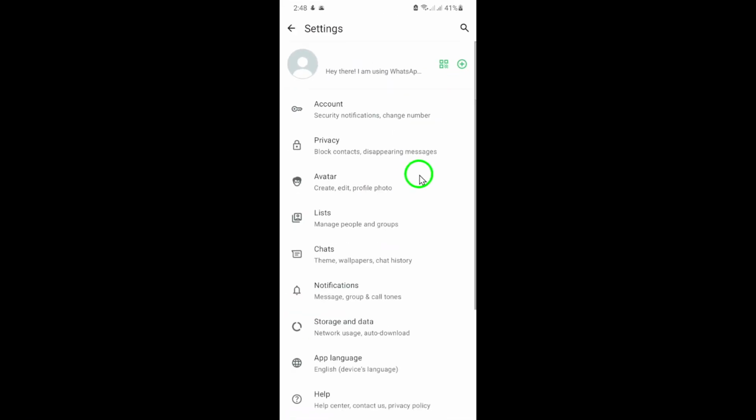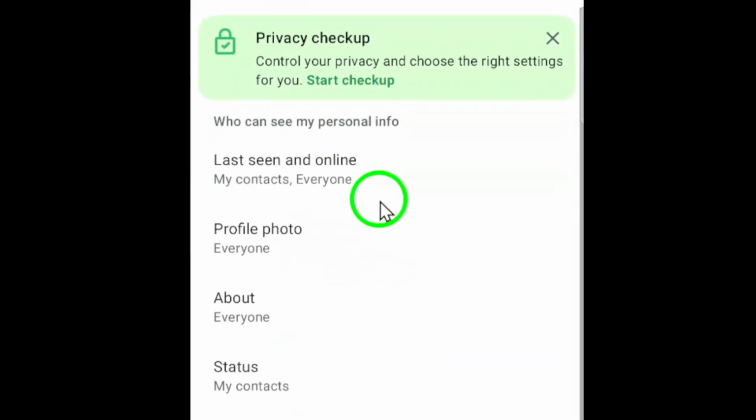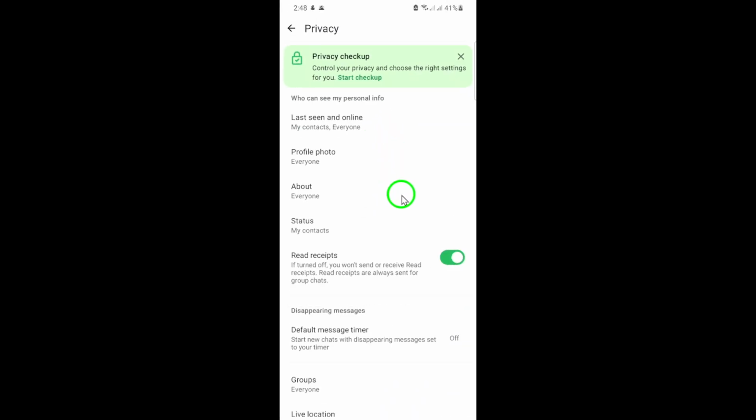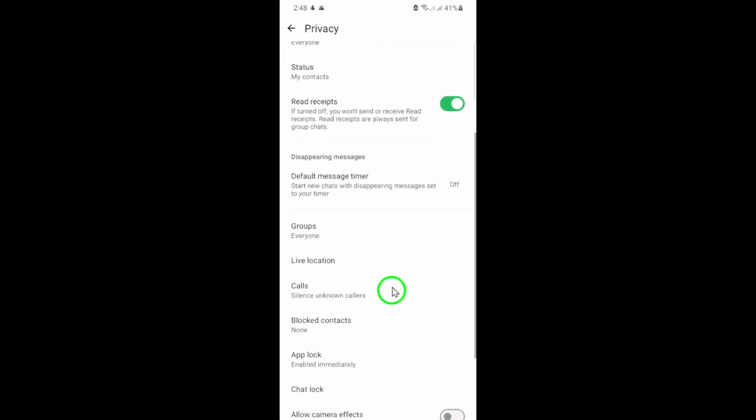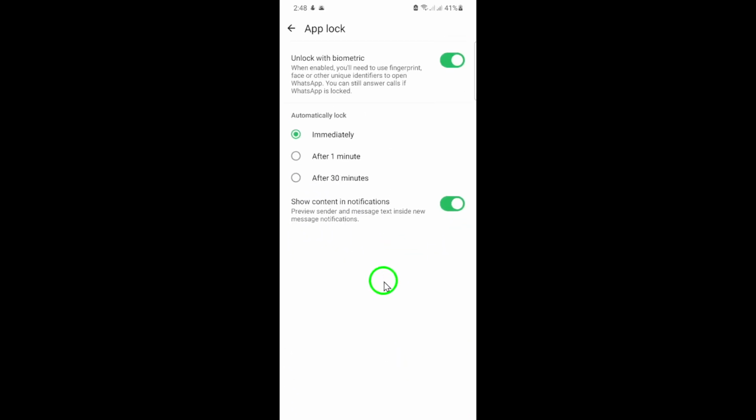Now that you're in the Settings menu, find and tap on Privacy. This section contains all the options related to your account's security and privacy. Scroll down until you see an option labeled App Lock. Tap on it to access the settings for locking and unlocking WhatsApp.